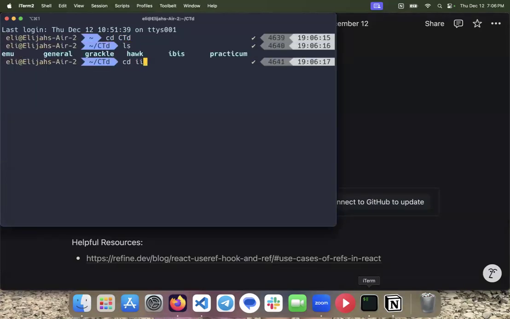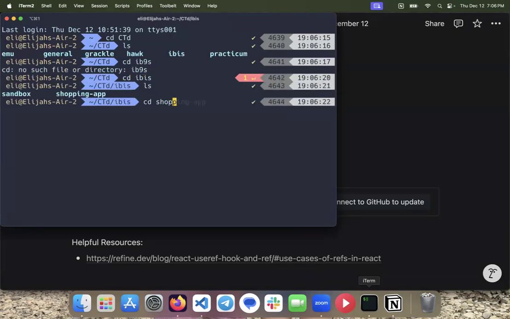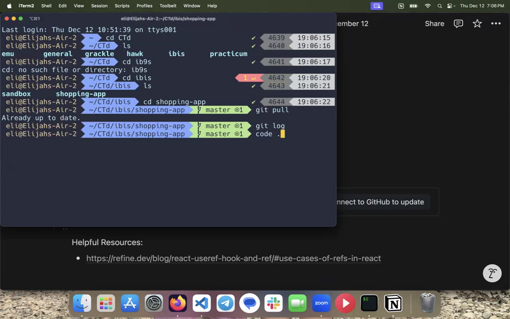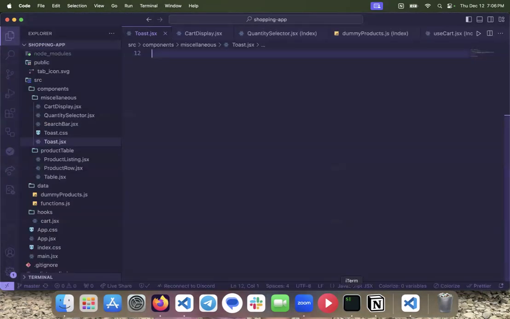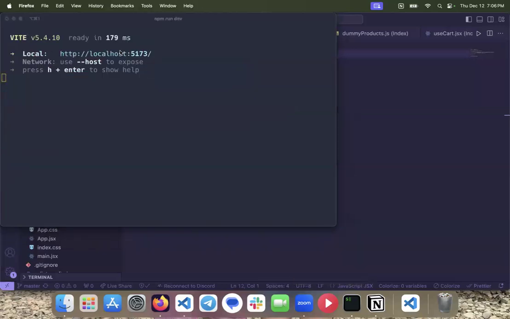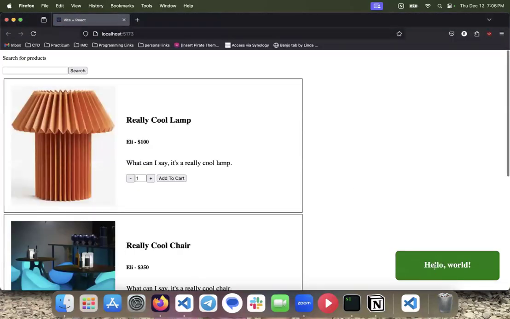So find my project. I'm on the master branch, we'll git pull, should already have everything. And you should see this setup basic toast with no behavior as the most recent commit. So what is a toast? Well, we run our application. We will see a toast in the bottom right corner here.